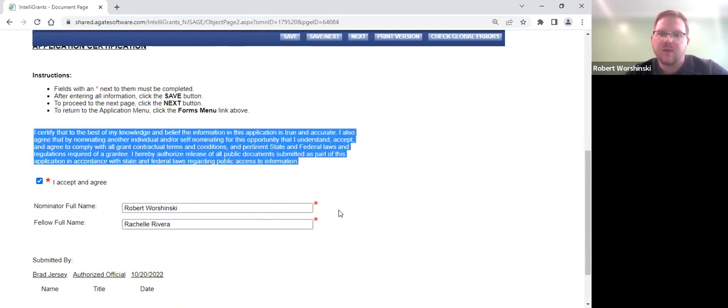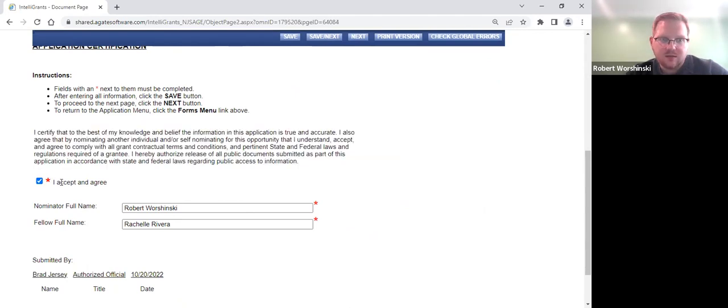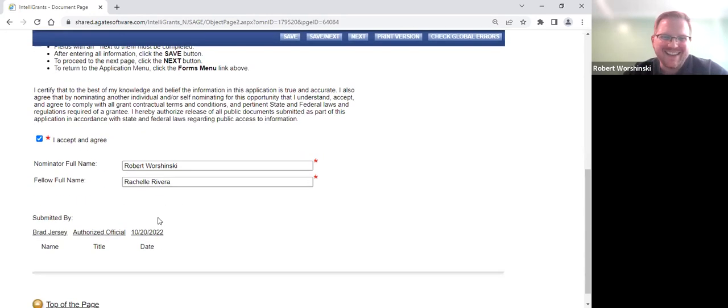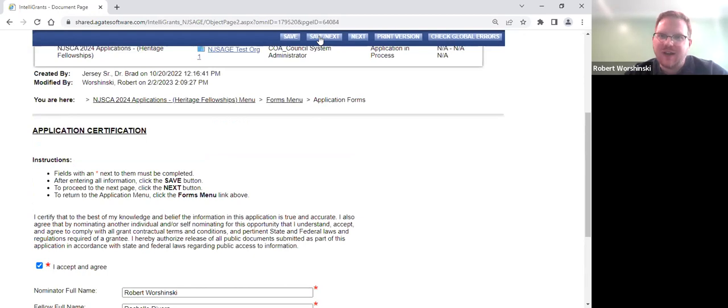Again, this is a government document application, so you need to be very careful about what you're agreeing to. You will accept and agree, and then you will put the full name of the nominator. I put myself, and the full name of the fellow. I put Rachel. Congratulations, Rachel. And you will save and next this page.